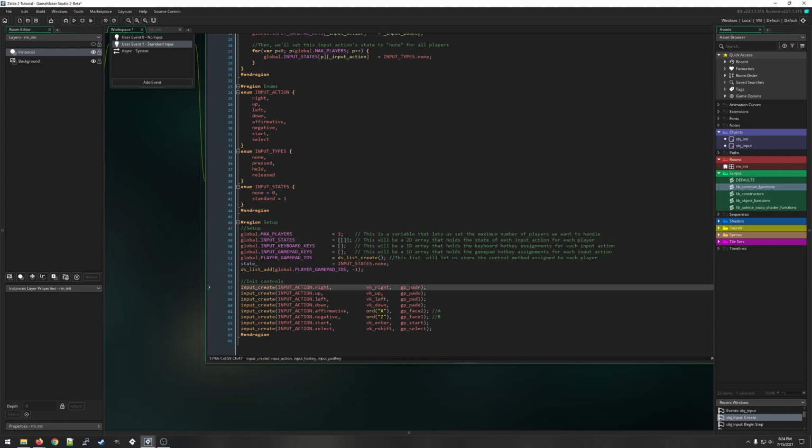And we also have the gamepad version of the function as well. So it's gp_pad_right and gp_pad_up, left, down, etc. So these are our keyboard inputs: VK right, up, left, down, X and Z for our input create, for our affirmative and negative, which would be A and B. And of course, enter and right shift for start and select.